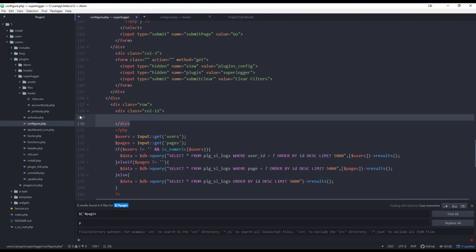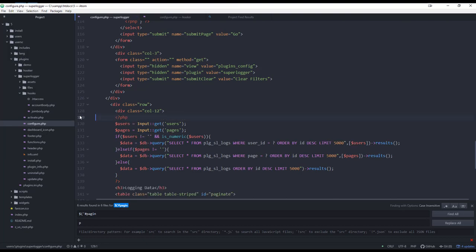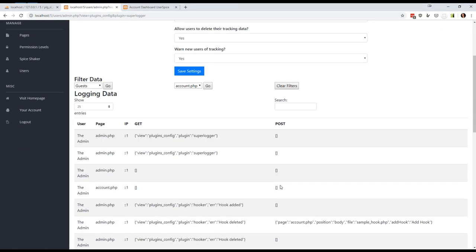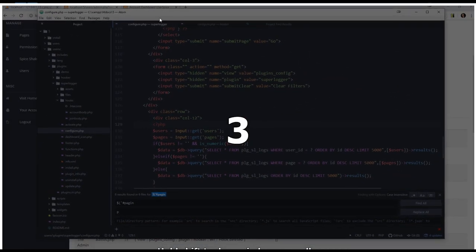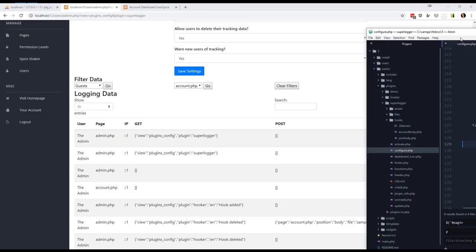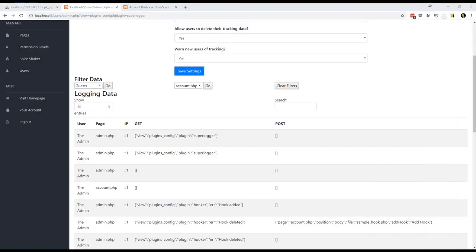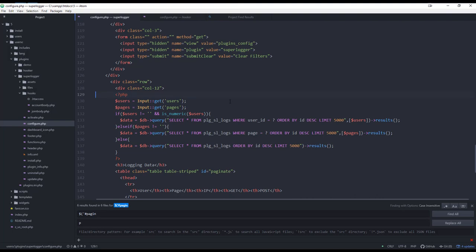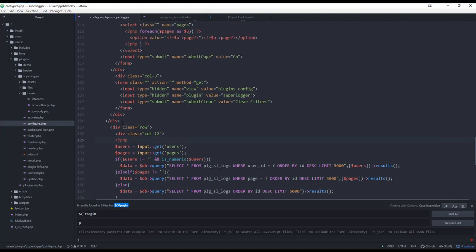And so if I guessed right on all those divs, then we should be using 3 out of the 4 columns for these forms, and our table should still be fine. Yep, so we have 1, 2, 3 clear filters, and that's fine. I guess I could make these 4. I was going to put a delete. Let's do that. Let's do a delete button to just clear out all the data.